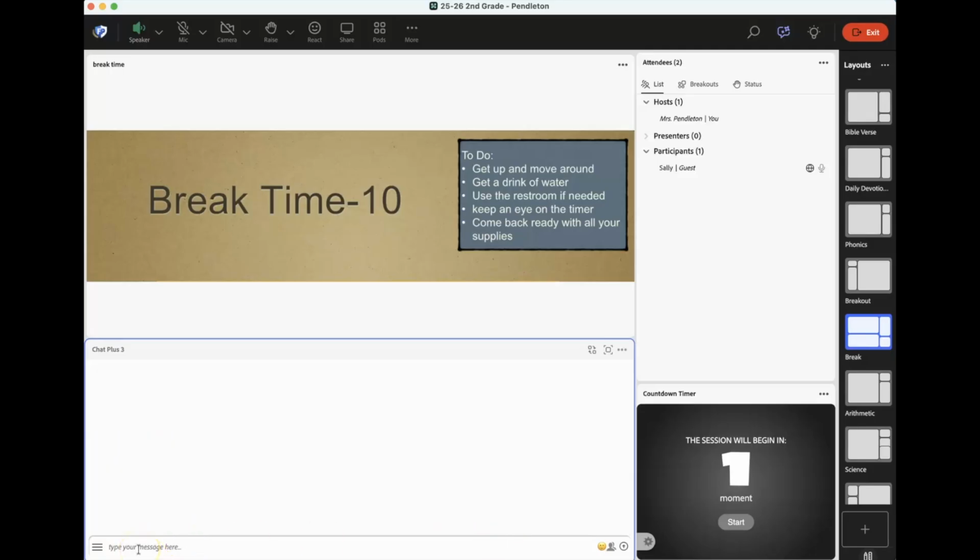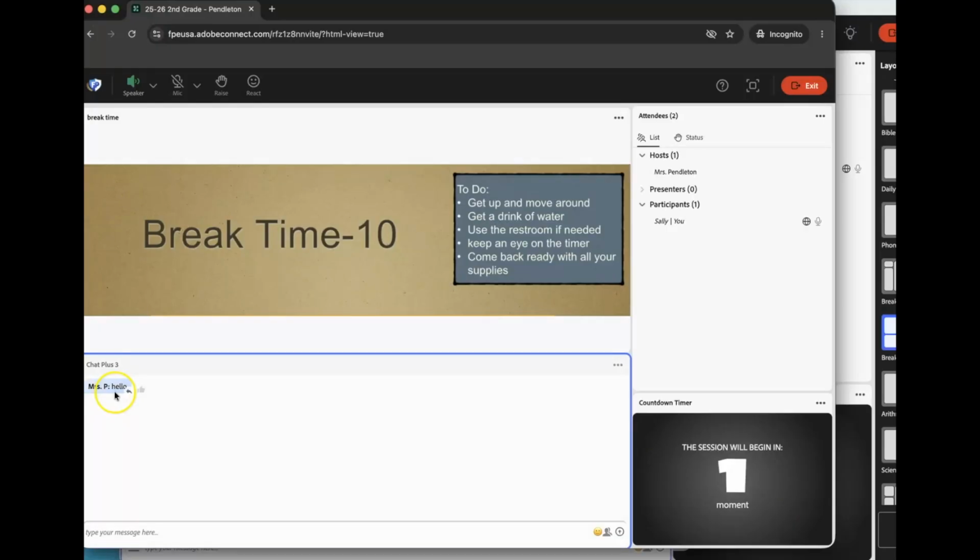Just with any regular chat, you can just type in there, and notice I'm in blue. Let's see, Sally can see that I've said hello, and she's going to type hello back.